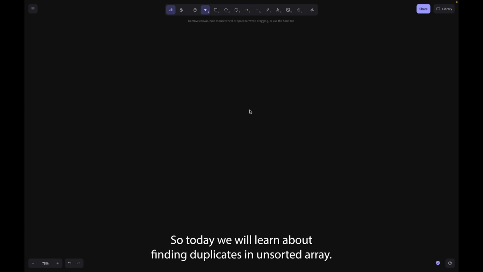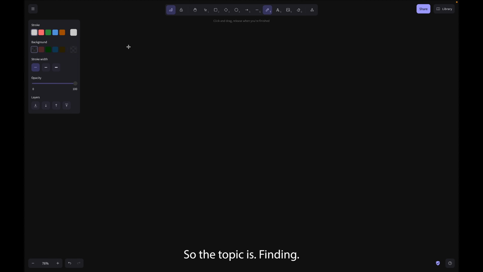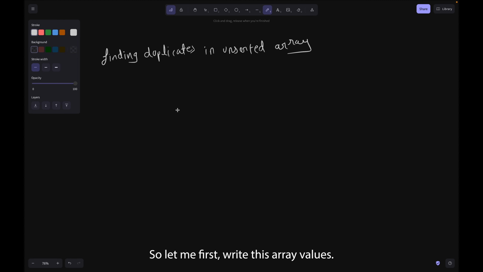So today we'll learn about finding duplicates in an unsorted array. Let me just write the topic first. So the topic is finding duplicates. Okay, so let me first write the array values.